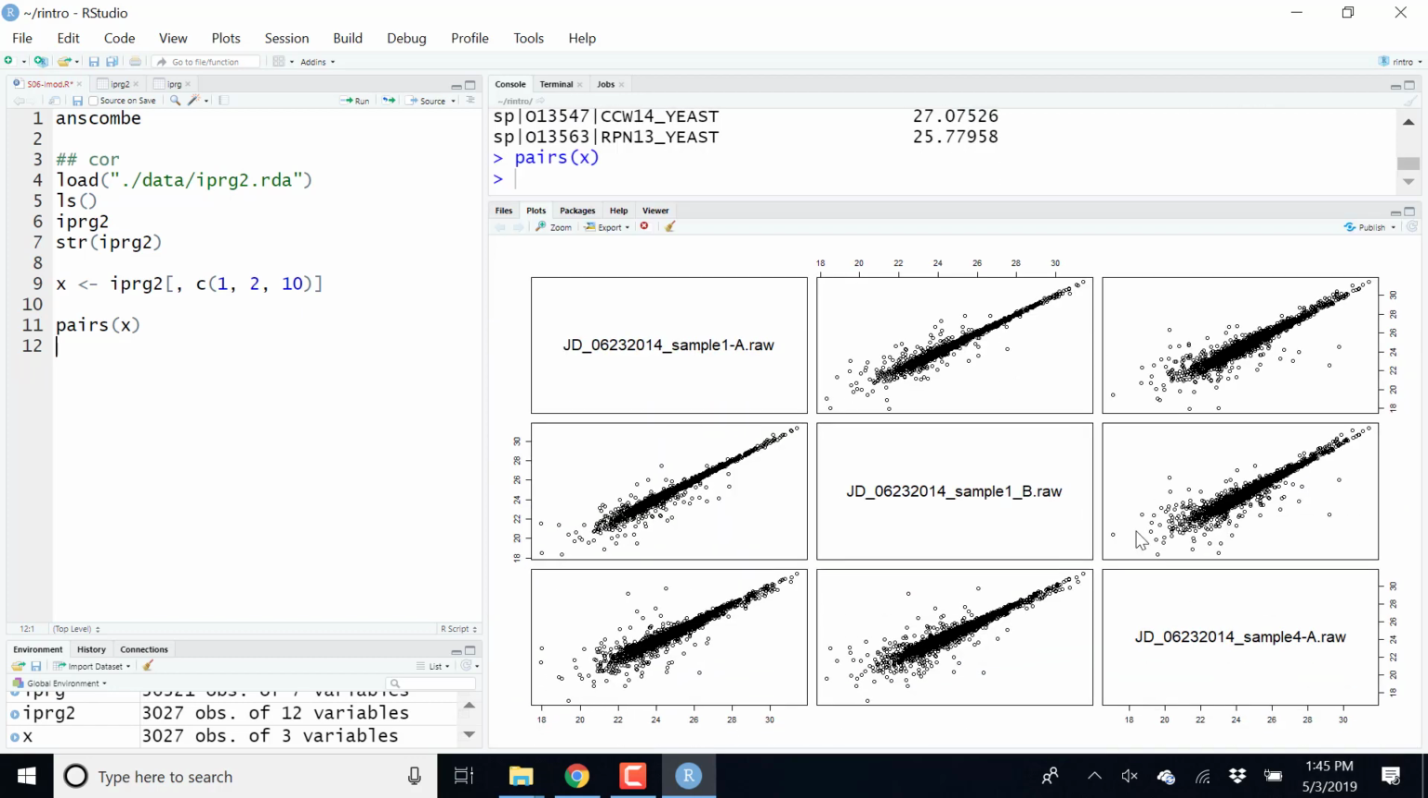Here we have a data frame with 3 columns, and it will do all possible pairwise scatter plots. So the scatter plot between sample 1A and 1B is shown here, the scatter plot between sample 1B and 4A is shown here, and the scatter plot between 1A and 4A is shown here. And that's kind of the first plot that we will want to do if we want to look at the correlation of these samples.